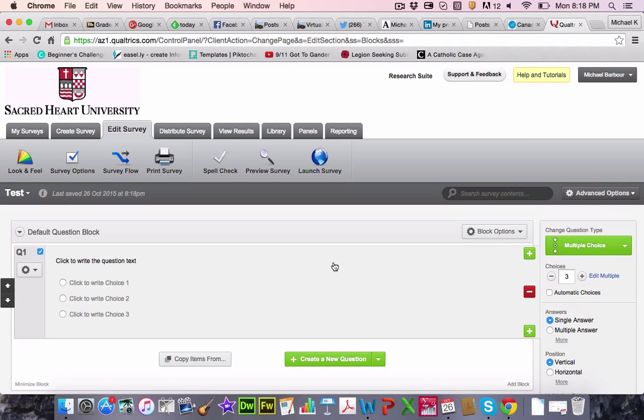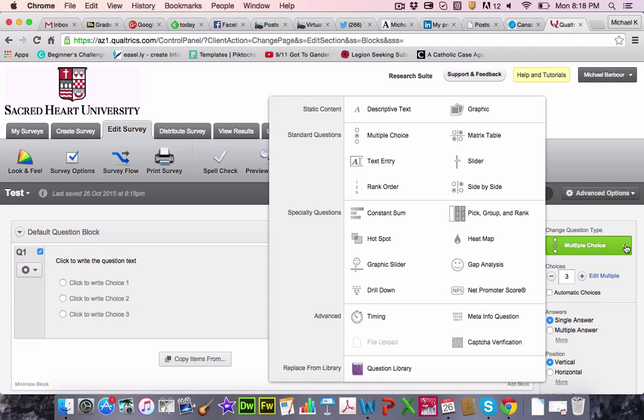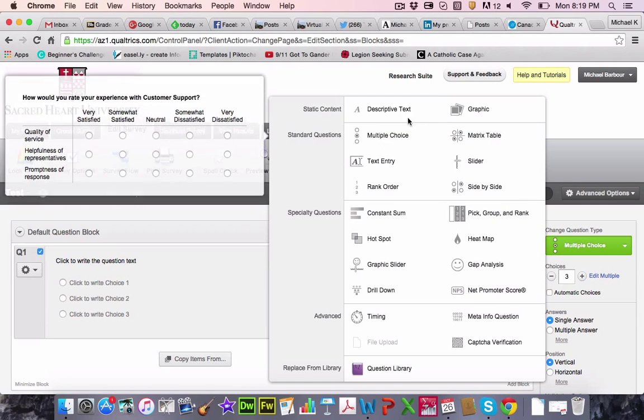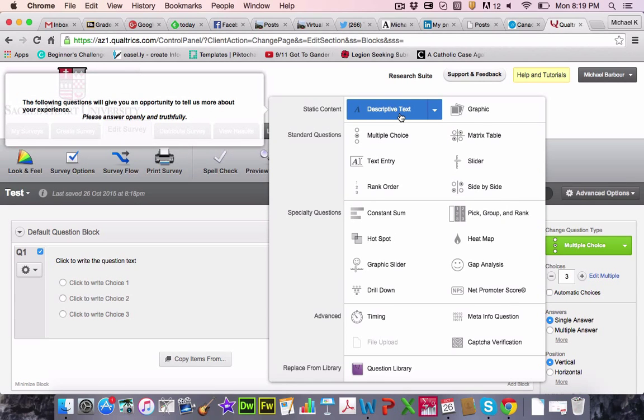Now, the automatic default is a three-item multiple choice. If I wanted to change that, over here on the right-hand side, you can see multiple choice in green, and there's a little pull-down arrow right next to it. So if I were to click on that, it gives me all of these other choices. So I could actually just start off with some descriptive text where I go through and give them maybe instructions.